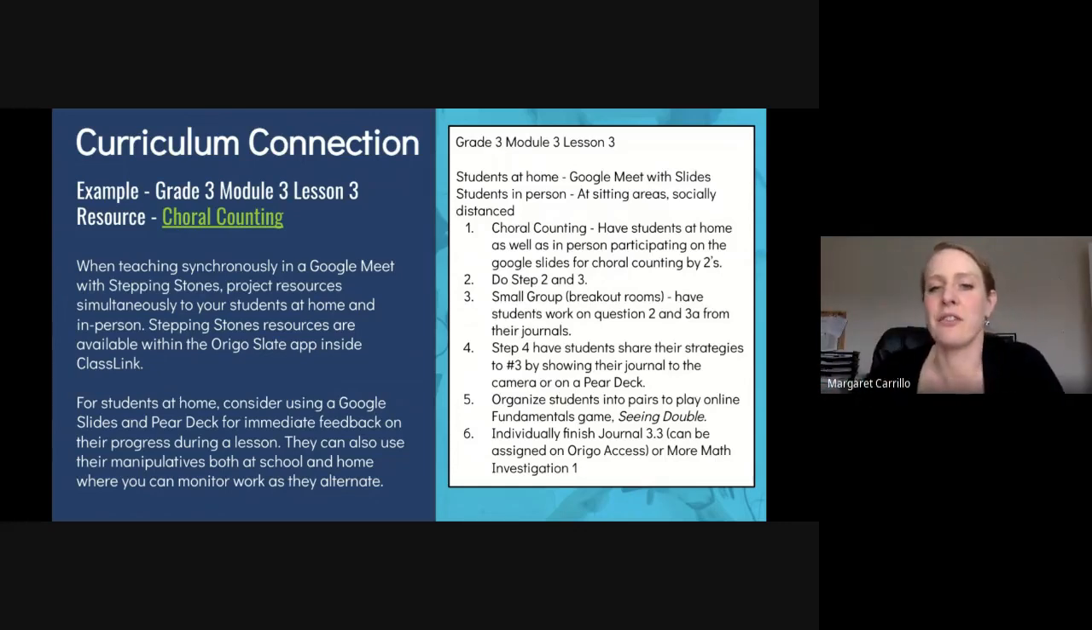On the right side of the screen is a math lesson from Stepping Stones that shows you how you can teach Stepping Stones with a semi-synchronous model. You show a Google slide for choral counting, where your students at home and in the classroom are counting along with you to develop that math fluency. And then from your Stepping Stones guide, you would teach steps 2 and 3 to the students simultaneously.